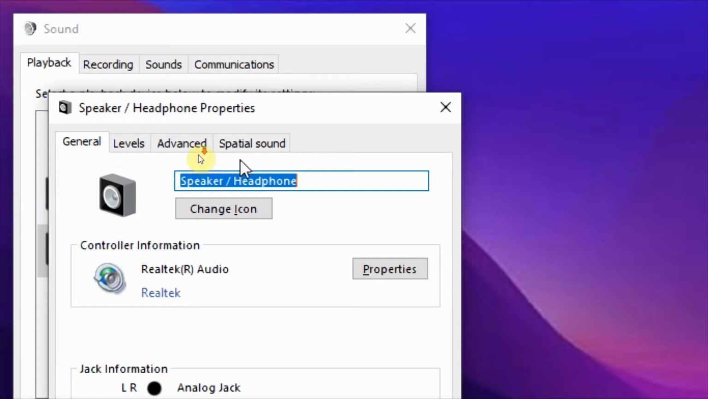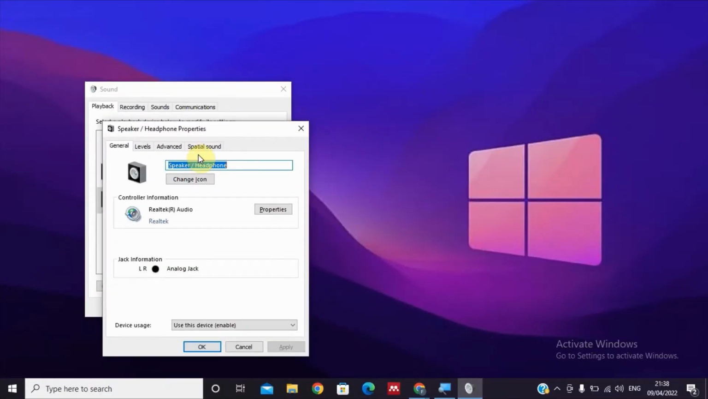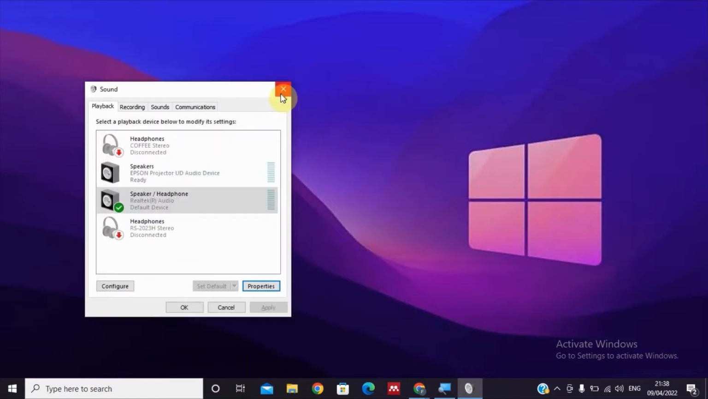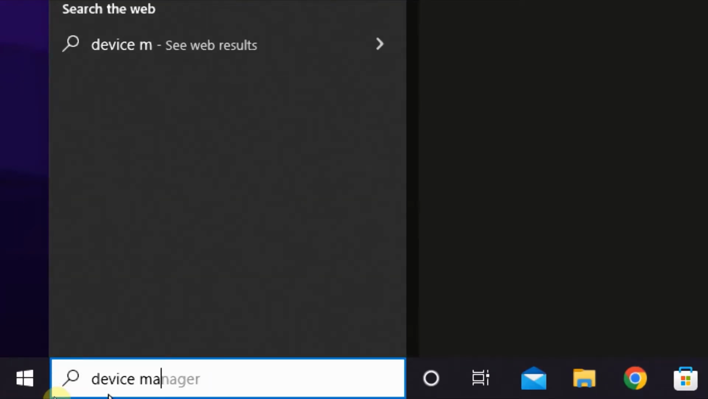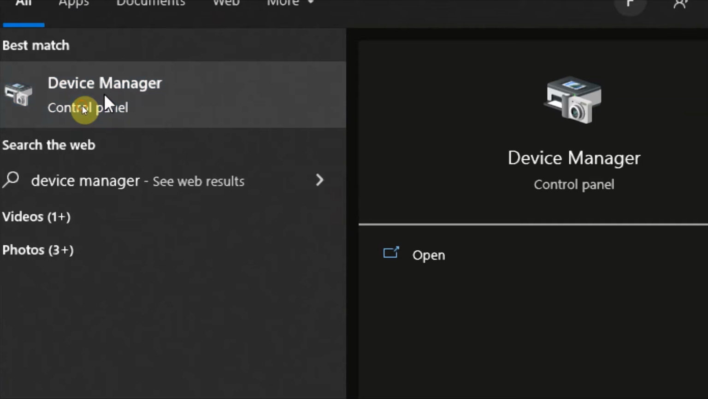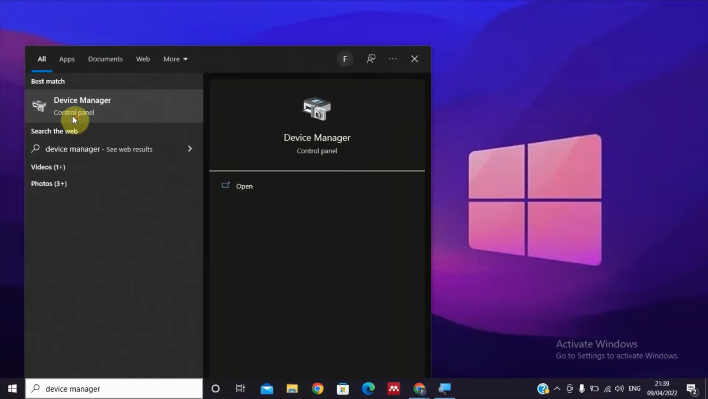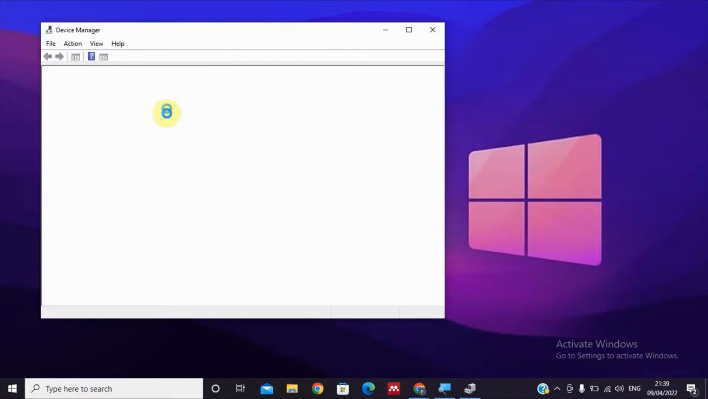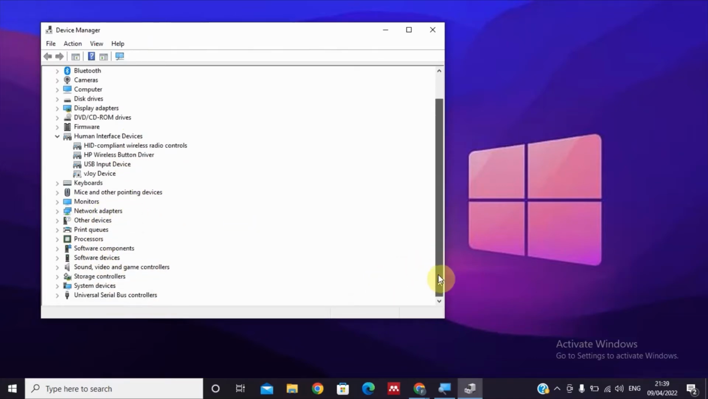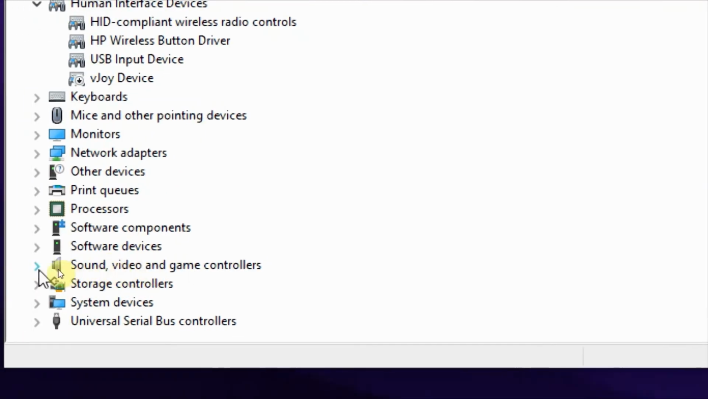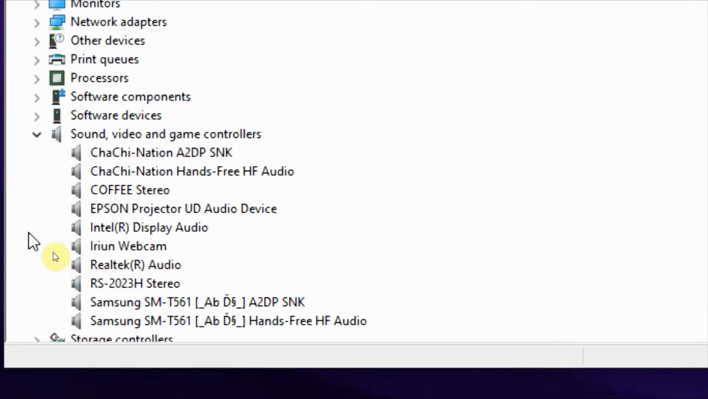In order to fix this, click on your search icon and type Device Manager. After the Device Manager opens, select it to open it. Then find Sound, video and game controllers at the bottom, and click the arrow to expand it.